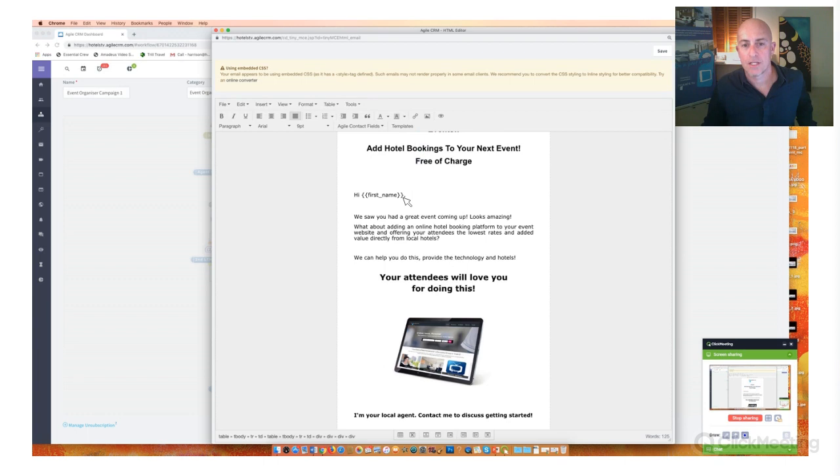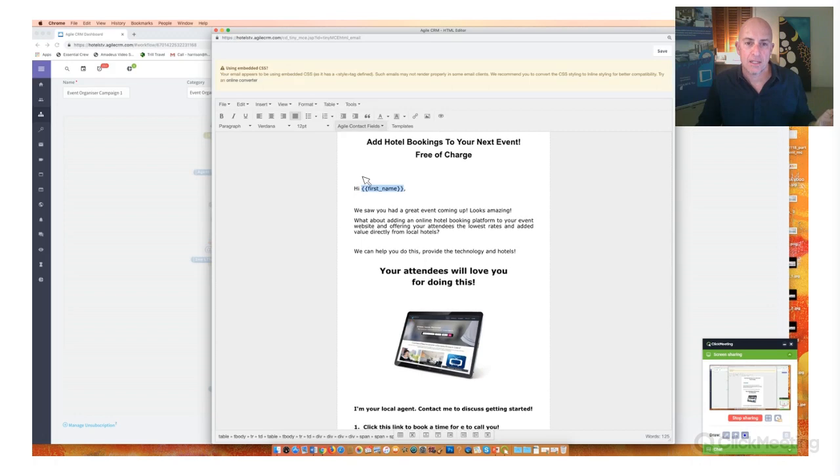First name, it's going to email everyone in your database. And by simply adding contact fields, you can add those contact fields in. It puts it inside brackets and it sucks the name out of the database. So that way it can address it formally or less formally and say, hey, John, we saw you had a great event coming up.